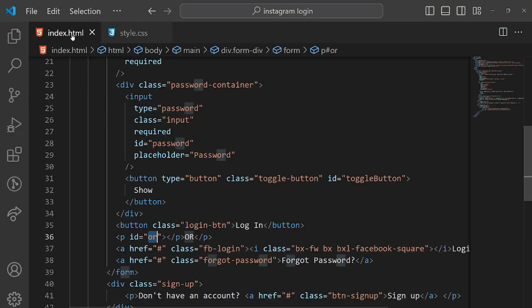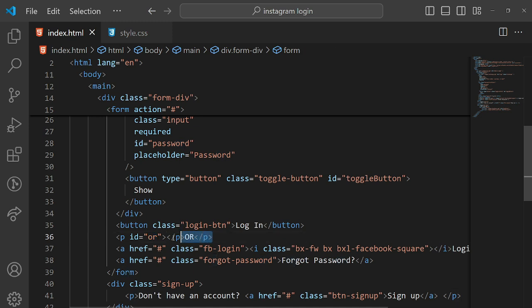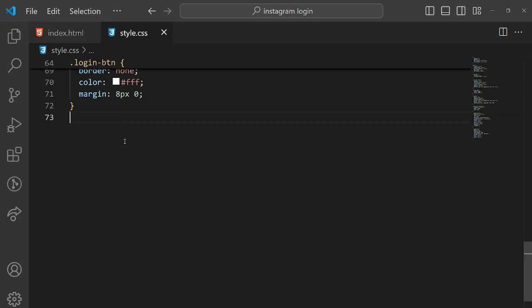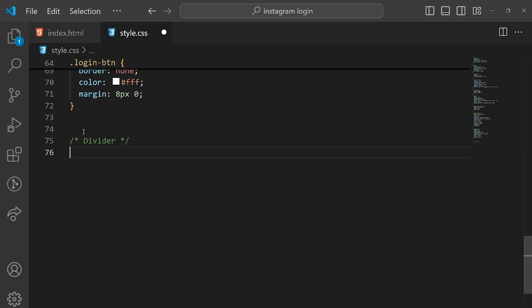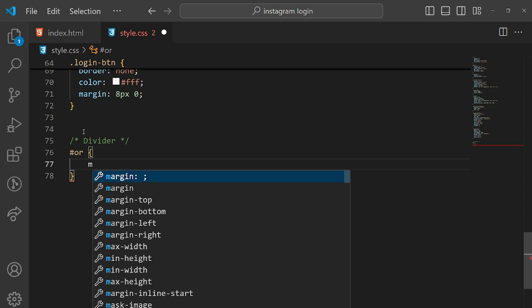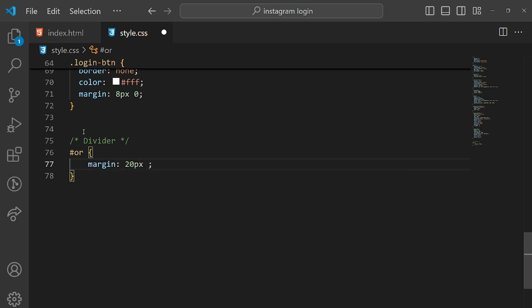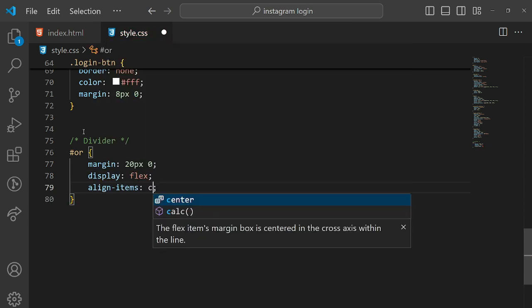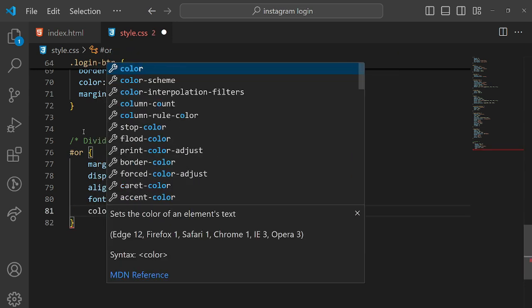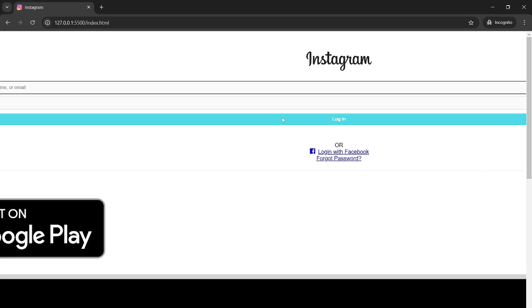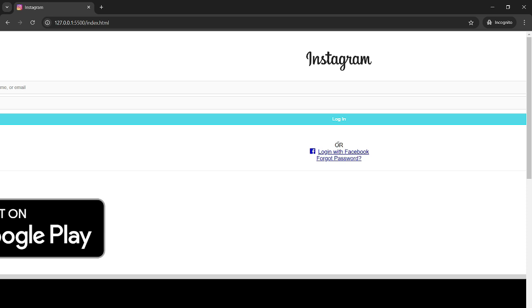Okay, let's target this divider. This is the divider, the OR divider. So the ID is or. Copy this ID and let's write one comment here: divider. Write the ID selector, #or. Margin is 20 pixels from top and bottom, 0 from left and right. Display is flex, align-items center, font size is 12, color is gray. Save it and check it. You can see this is the divider.